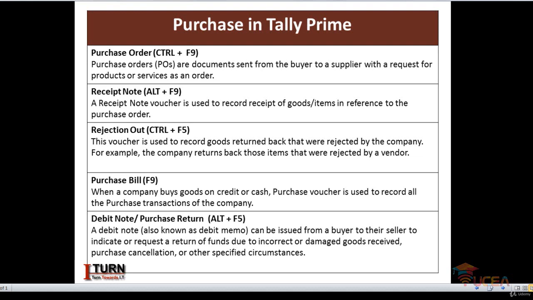Now after all these four steps, the fifth step is not necessary, but again it may occur. After generating the purchase bill, you have found out that a few of the products or goods are defective. So in that case, you are going to return that particular purchase. So that is known as a debit note or debit memo.